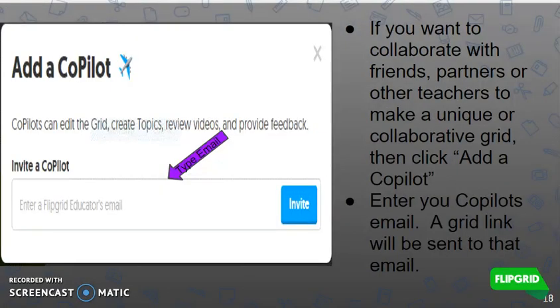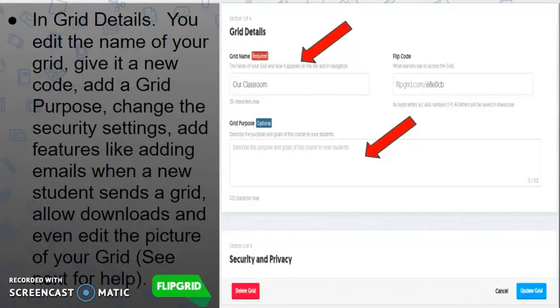So here's an example of how you would add a co-pilot. It's relatively simple. All you have to do is put that person's email address in there, and then send that link to them.